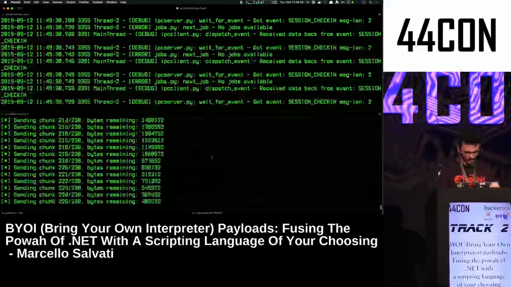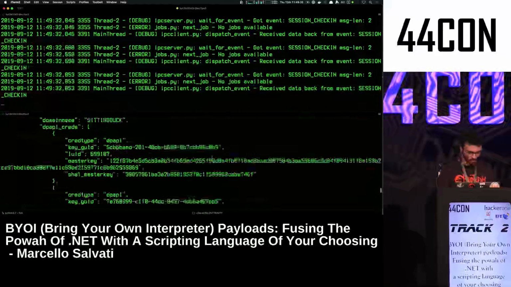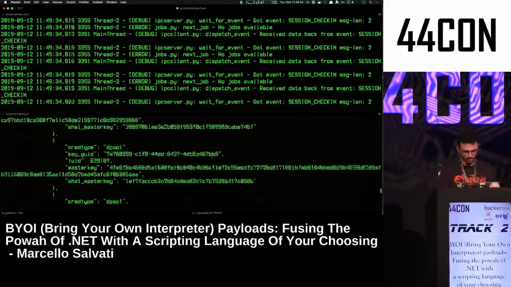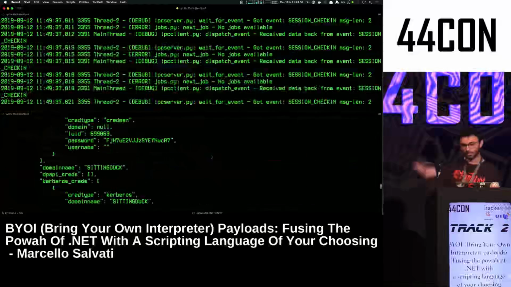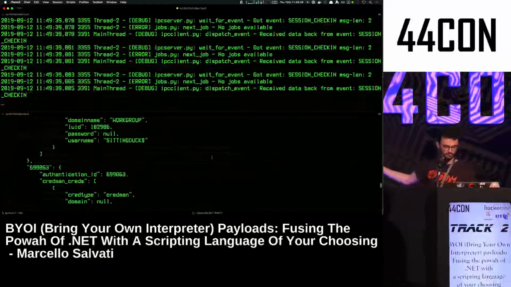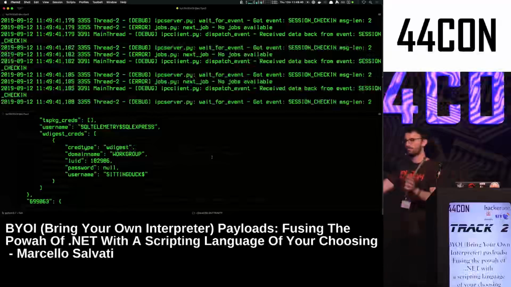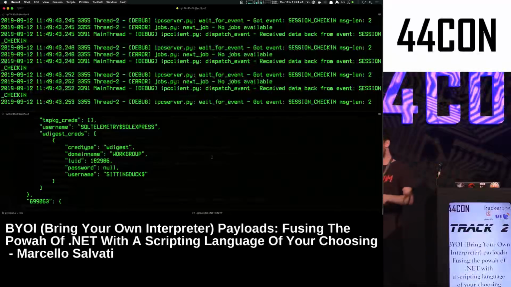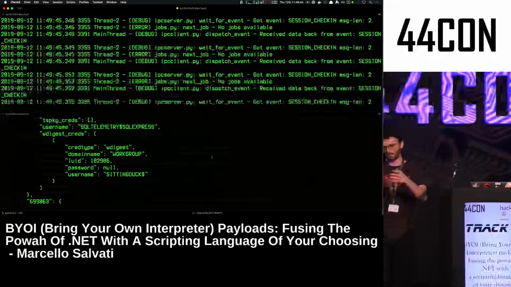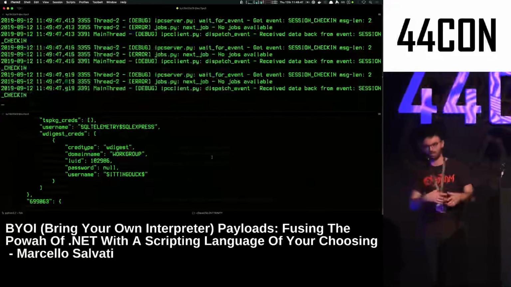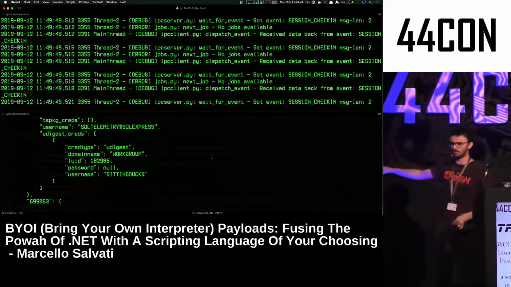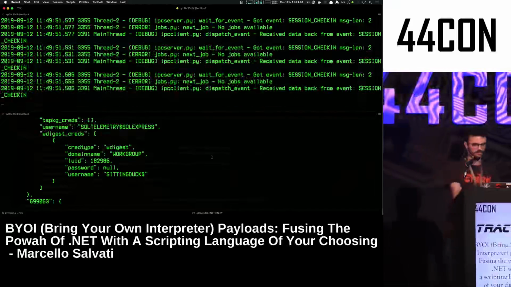So it uploaded LSASS to disk and to the server, and these are the credentials that were in the LSASS dump, which were parsed using pypykatz. So we're not even executing Mimikatz on the endpoint itself. All of the actual parsing of the credentials happens server side. We're just dumping LSASS to disk on the endpoint itself, okay?